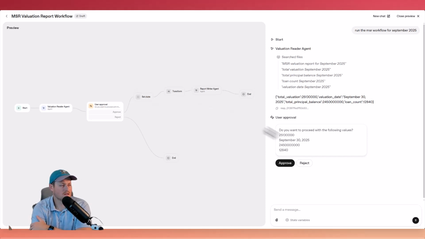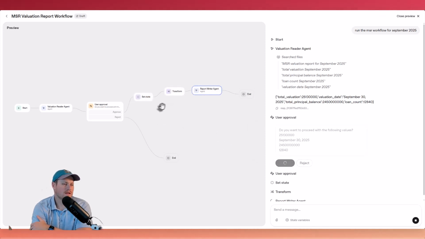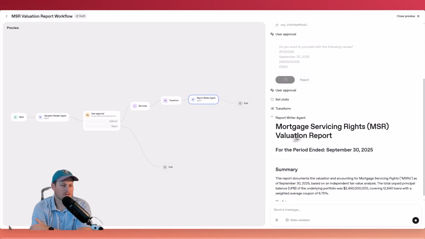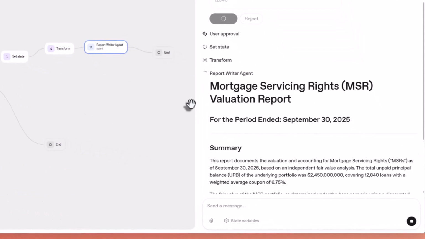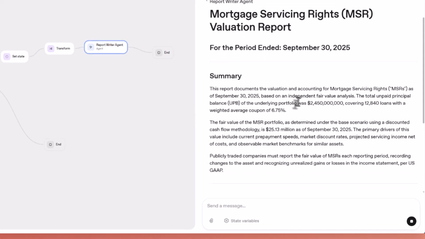What you can see to the left of the screen is it moving through the different steps. I hit approve, it confirms that number, and then it goes ahead and writes a report. I have this second agent here that is a report writer agent, where I give it a prompt, and I'll show you what that looks like in more detail once it's done running.